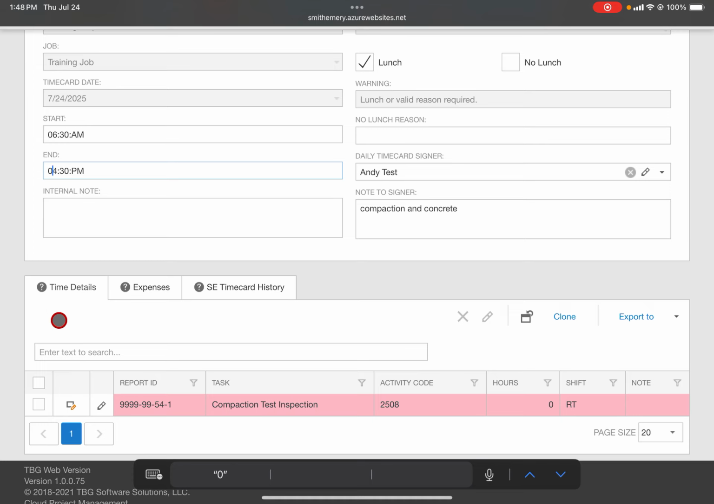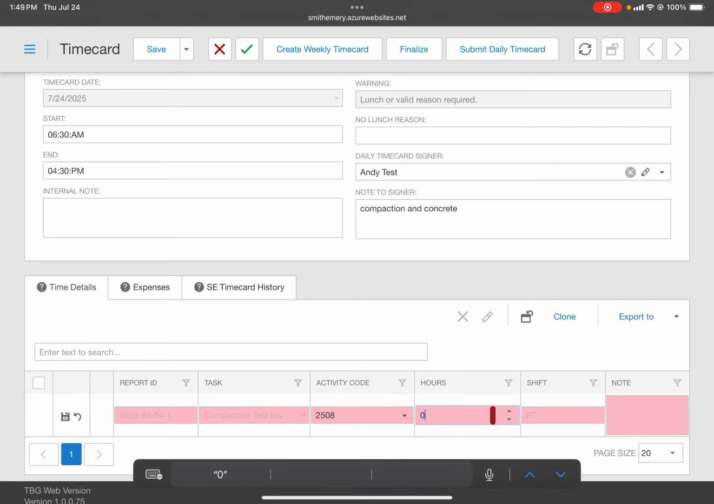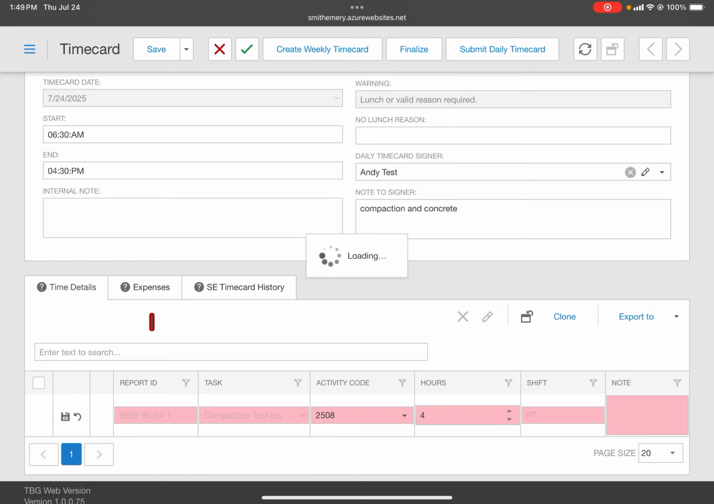If we go to time details, you'll see this one from the compaction inspection. I have 0 hours on it right now, but that's not correct, so I'm going to click this small rectangle with an orange pencil on it to open in line edit. I'm going to go into the hours field and say that was 4 hours, because I'm going to have 2 tasks on this inspection. And now you'll want to click save. Well, first you want to click out of the field so it can do its math, and then you want to click on the save icon, which is the floppy disk on the left.